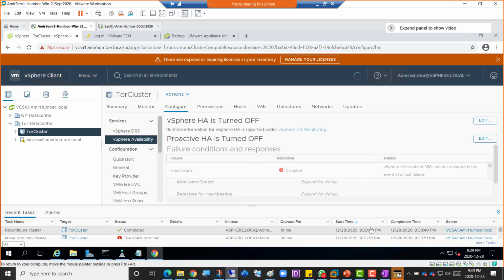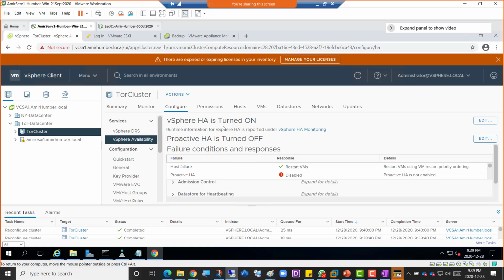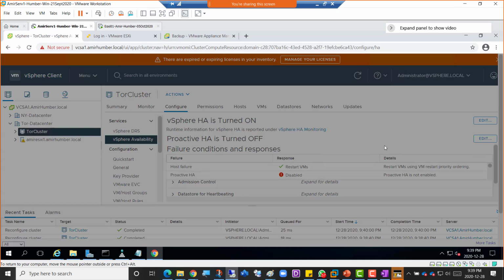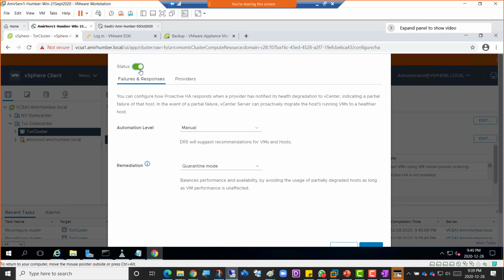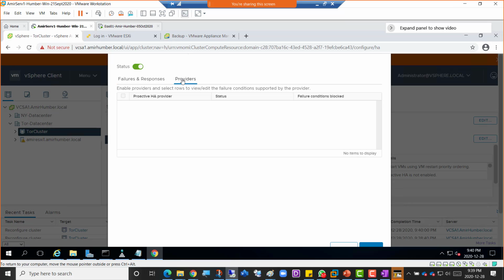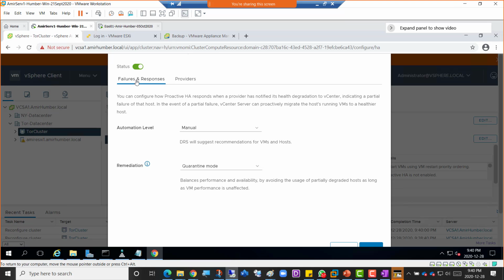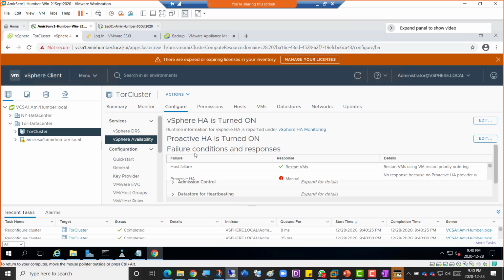So if I press OK here as well, HA is turned on, but proactive HA is still off. There's a separate edit button there for that. And since DRS is on, you can enable proactive HA as well. So that is also pretty much exactly the same. Automation level and remediation and providers. So who are the providers for the failure conditions? When you compare with previous videos, you will see the same exact features there that we were having before.